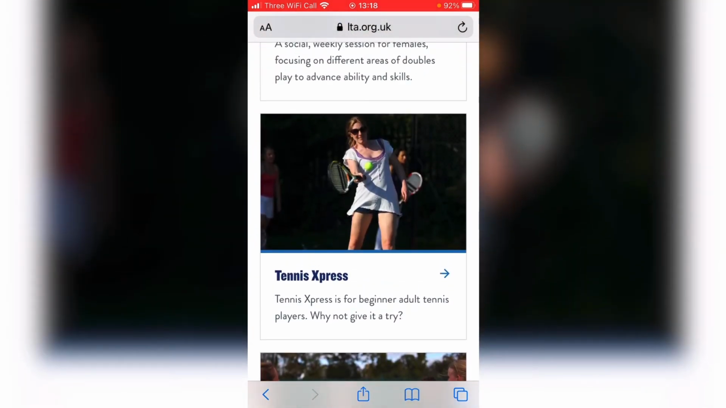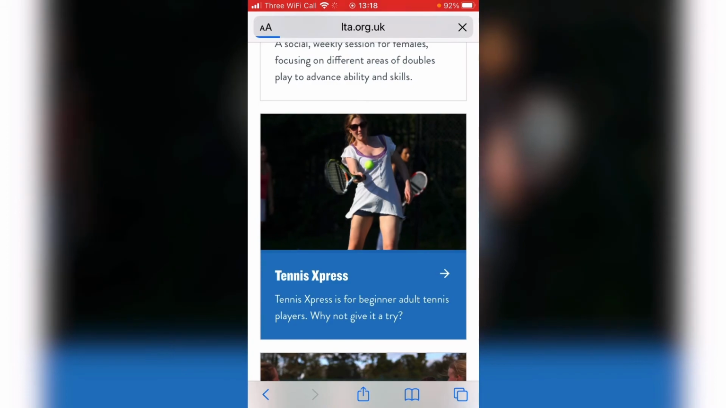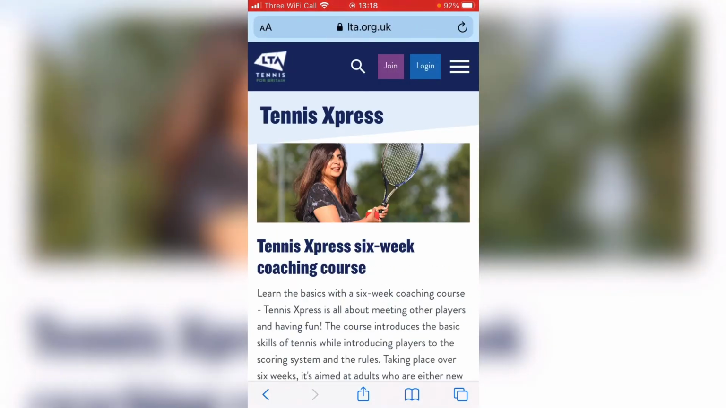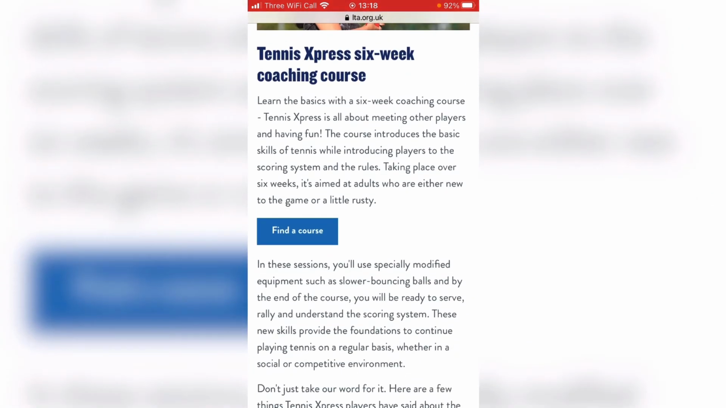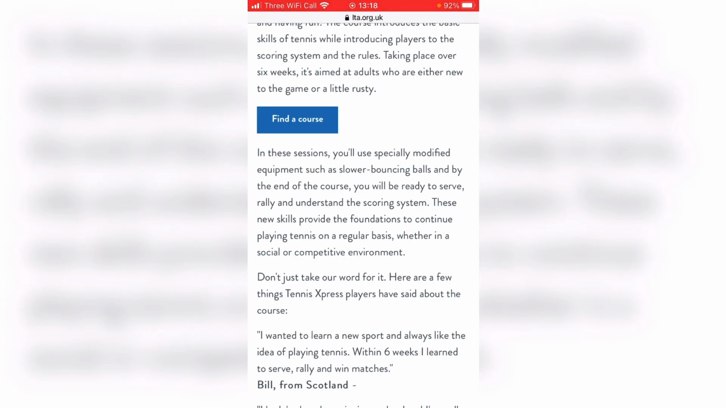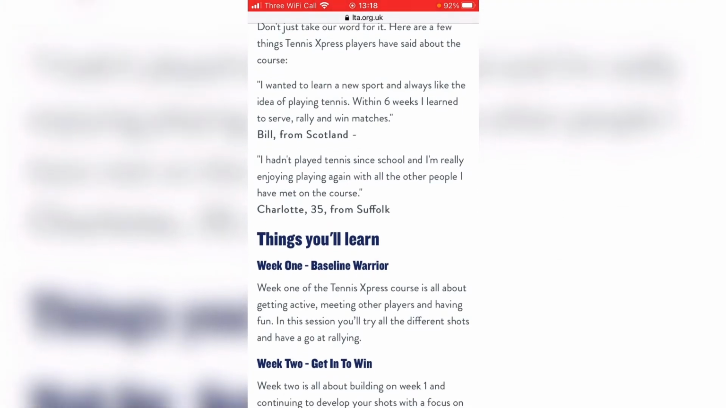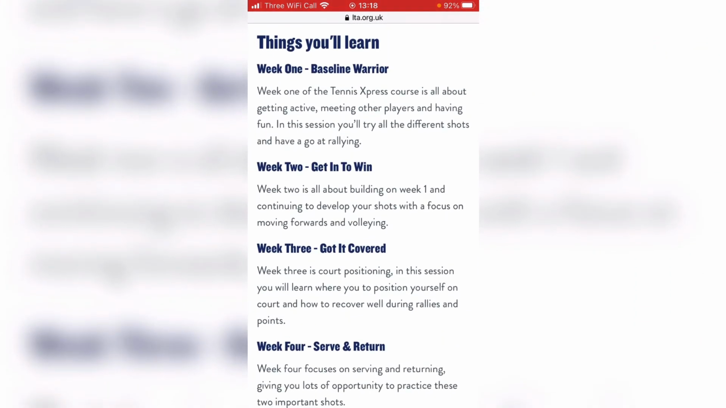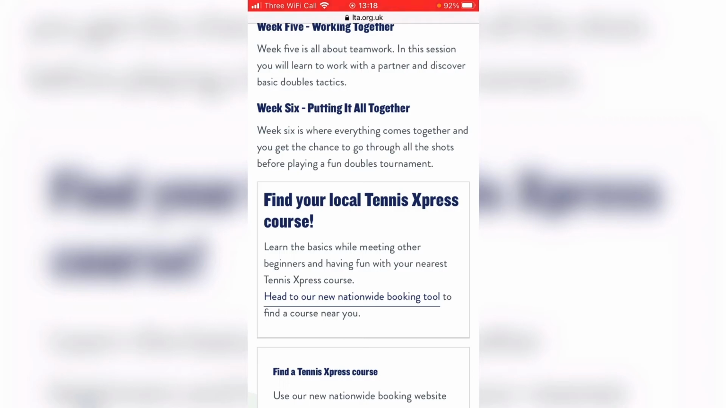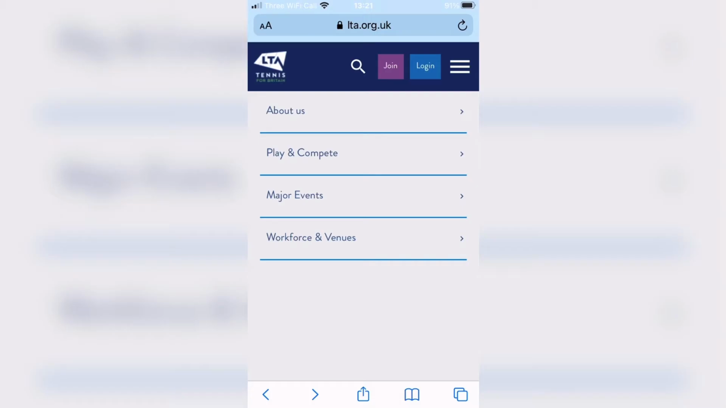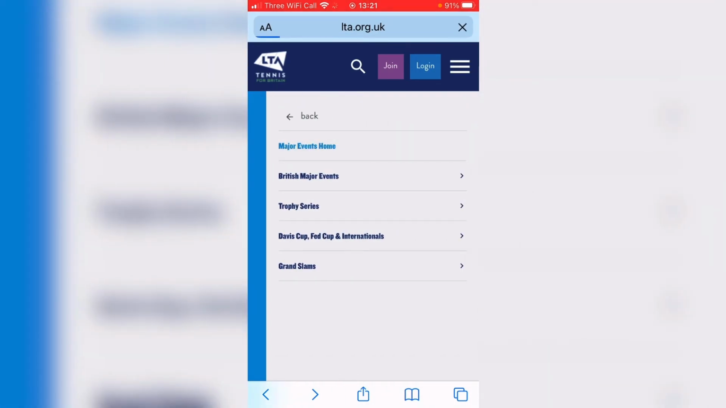So for example, Tennis Express, which is what I'd recommend for new players or people that haven't played for a long time, is a 6-week coaching course similar to the LTA youth program, the Youth Start program, and here you can find a course, and that is very, very easy to find somewhere near you that offers this particular session. It gives you an overview of what the session's like, of the sort of things that will be involved, but it's just a great starting point to start to learn the game and feel a bit more confident of what to do.